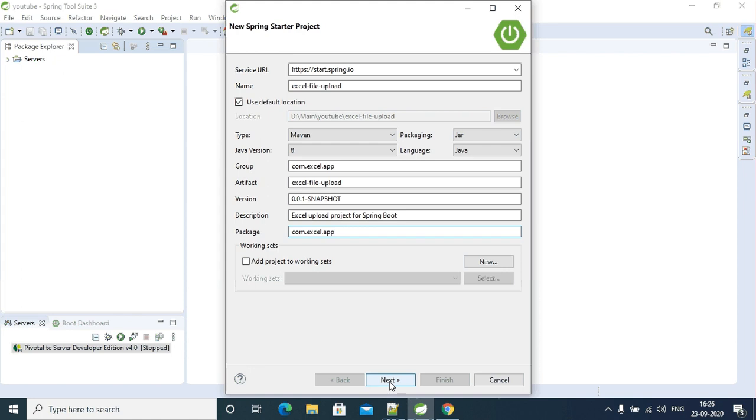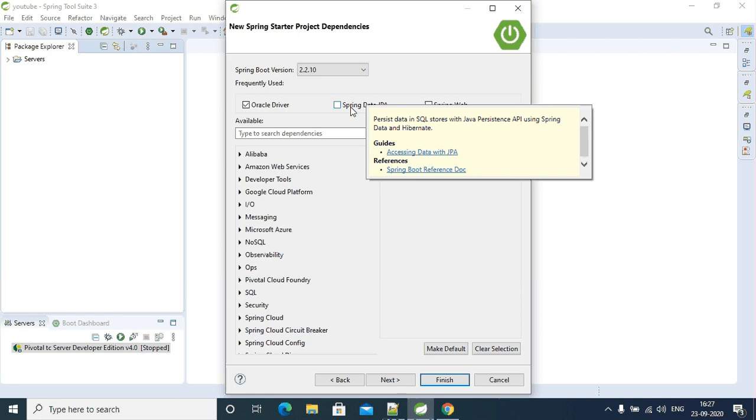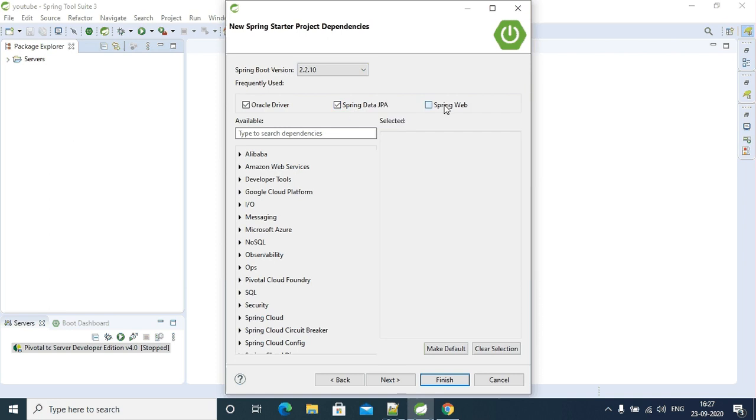Then I'm going to click on the next button. Here I'm going to use Spring Boot version 2.2.1, and to create our application I need the dependencies: Oracle driver, JDBC, sorry, JPA dependency and web dependency. After that, I'm going to click on the finish button.